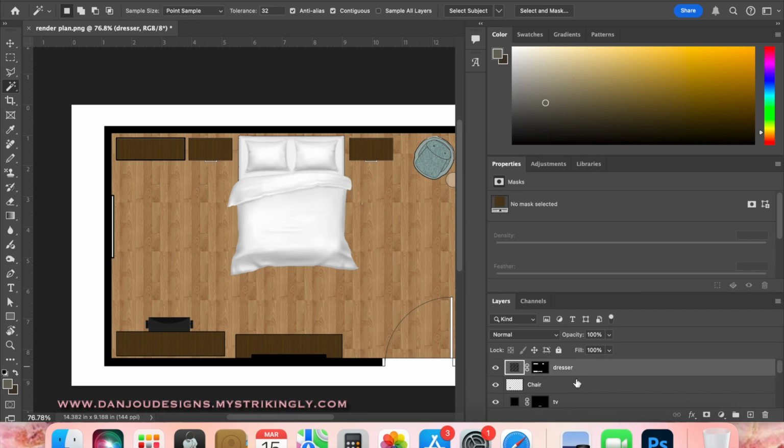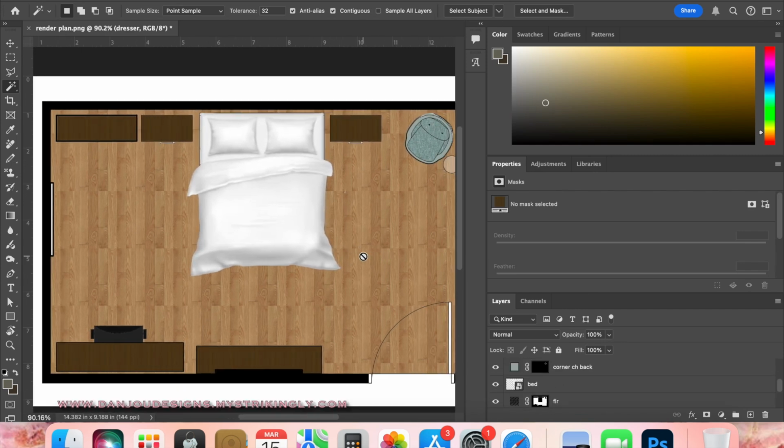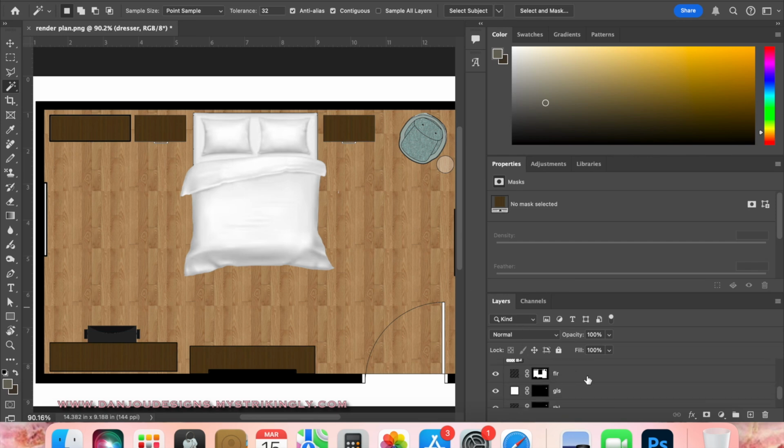So go to the very top. You can either go to the top or you can stay under. If you're kind of a messy drawer, you might want to stay under. So let's do under. And you want to be above the floor. However, you want to be under the bed and the chair and all that. It depends on where you're putting the shadow. So the shadow for the chair will go above it, but the shadow for the bed will go under. So let's just do both.